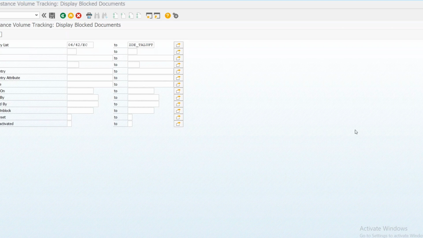Yeah, okay, sir. But remember one more thing I want to add here. The blocking of the document will happen automatically. The substance volume tracking will block the document. But when you reduce the quantity of the hazardous substance, it will not release the document automatically. That you have to do manually. You have to come here, search for your blocked document, and manually unblock it. But while blocking, it will block automatically without your human intervention.